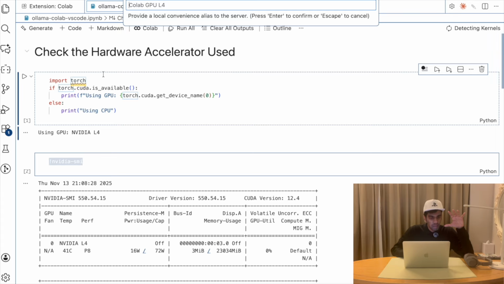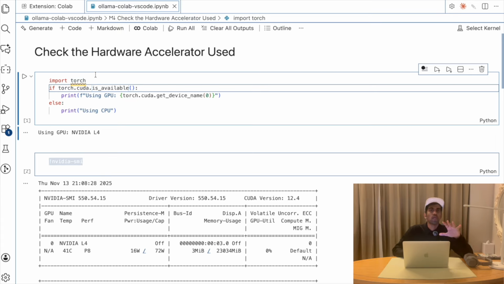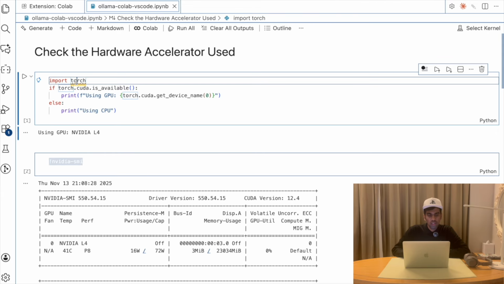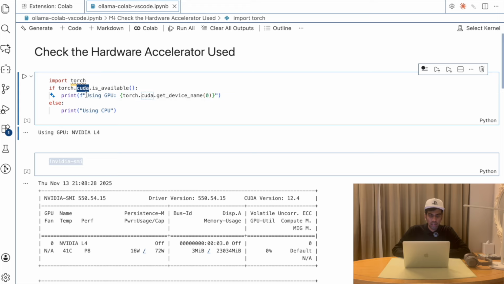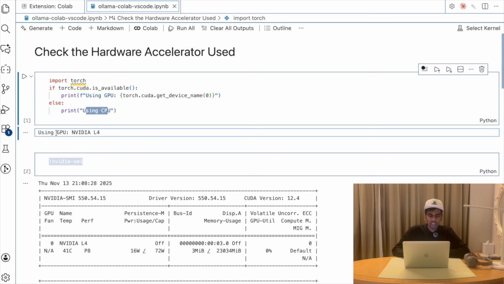So after the runtime is initiated, you want to check what hardware accelerator you are using. So for that, I'm using Torch. So from Torch, I want to check torch.cuda.is_available. And then if CUDA is available, it is telling using GPU and what is the device. If CUDA is not available, it will tell you CPU. So in my case, if you look at the output, it is saying using GPU NVIDIA L4.